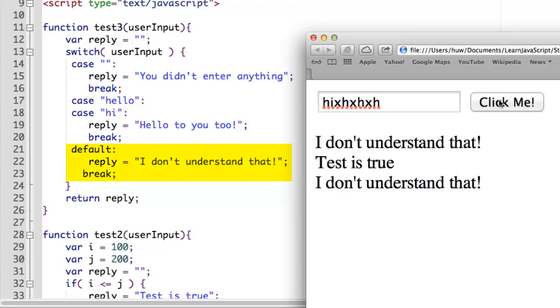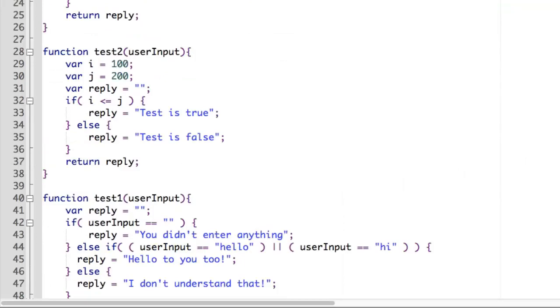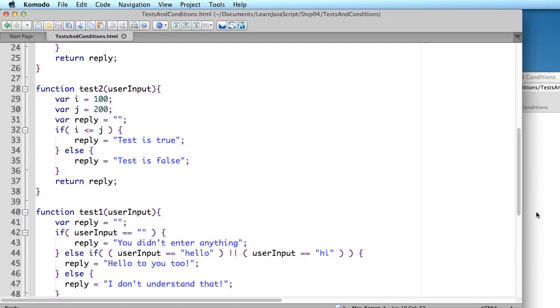So that's a simple example of how to do a number of different tests using if-else or case. And you can try this out with your own variables and values to make sure that you consolidate your understanding of how to do this sort of test in JavaScript.